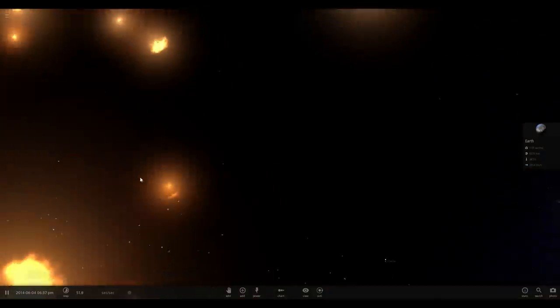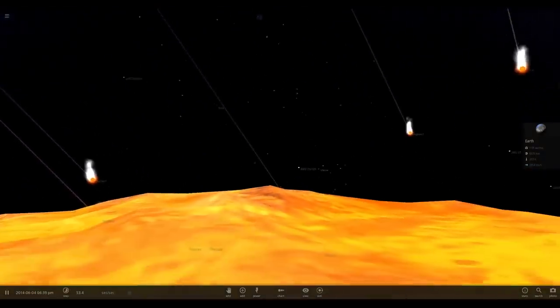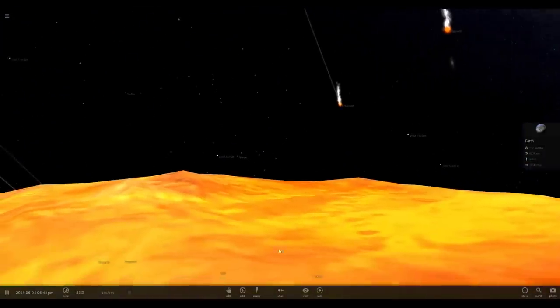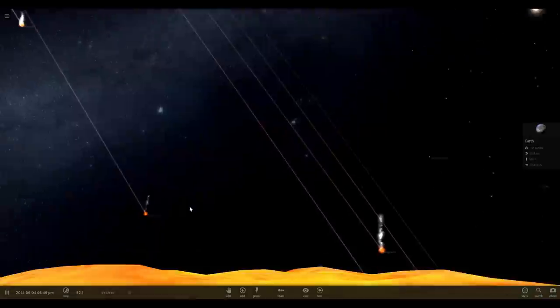Holy shit! I didn't expect it to be this bright! And we are dead. I mean, definitely dead. And I'm in lava now! Oh my god, you can actually see the crater impact as well, and then the fragments going off into space again.